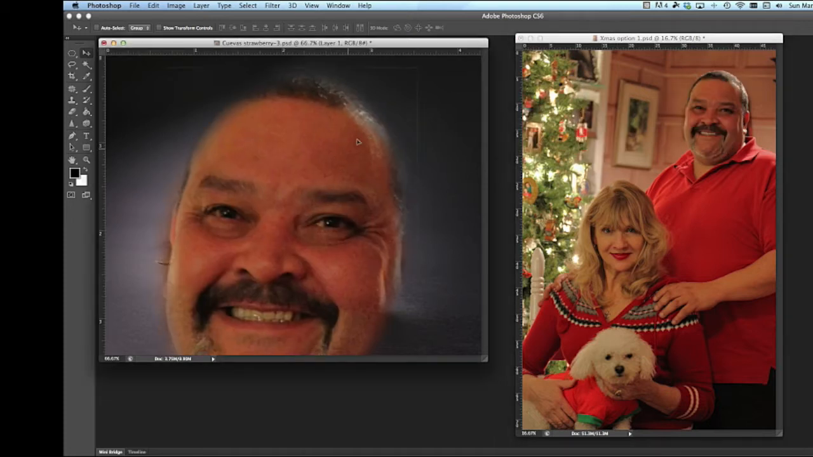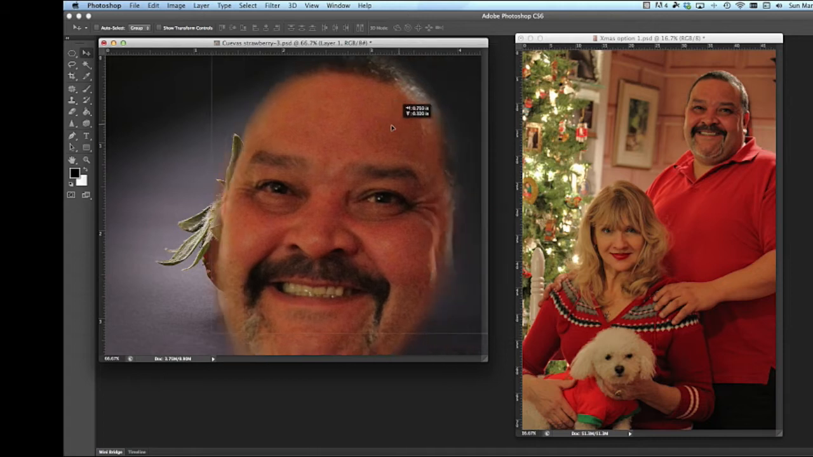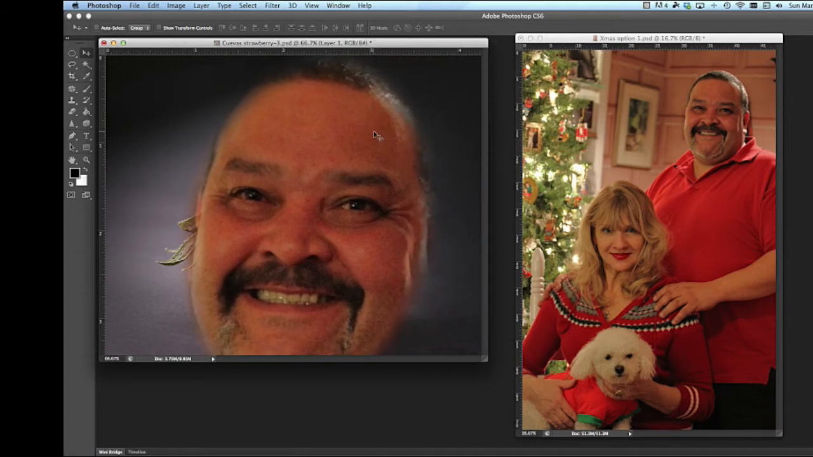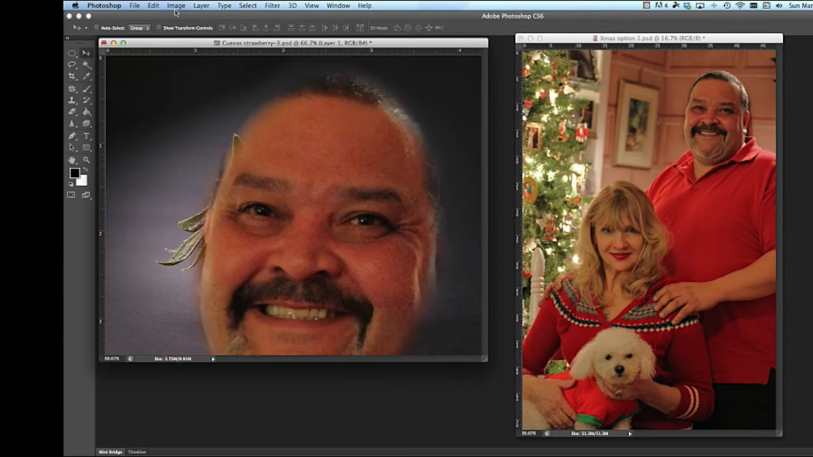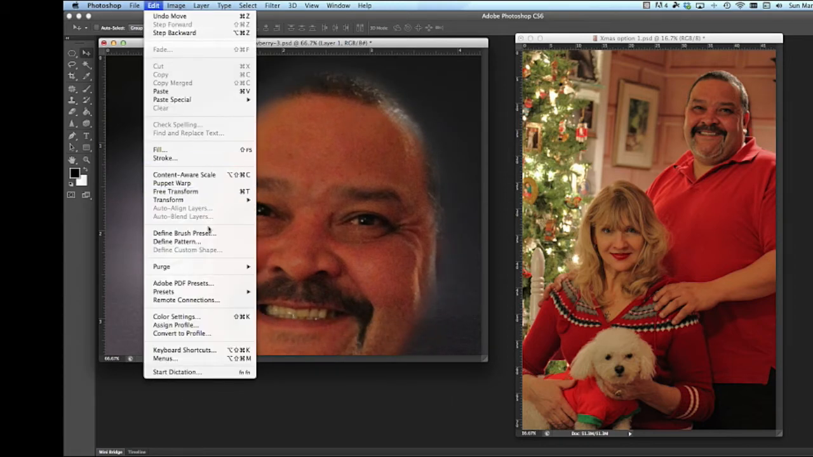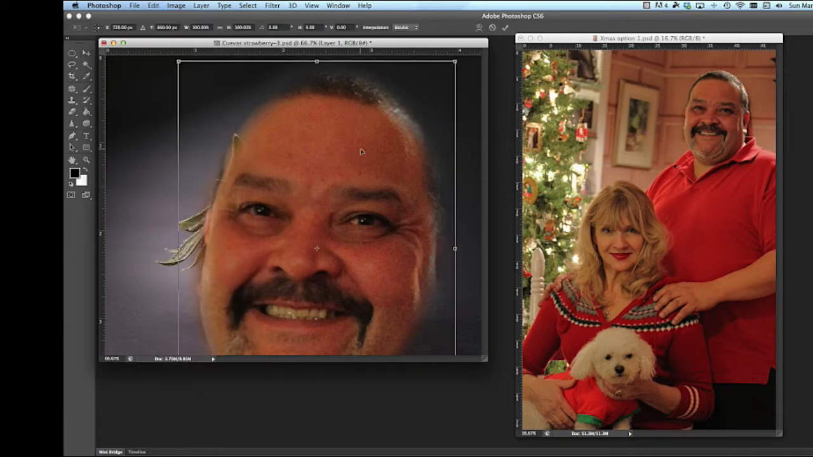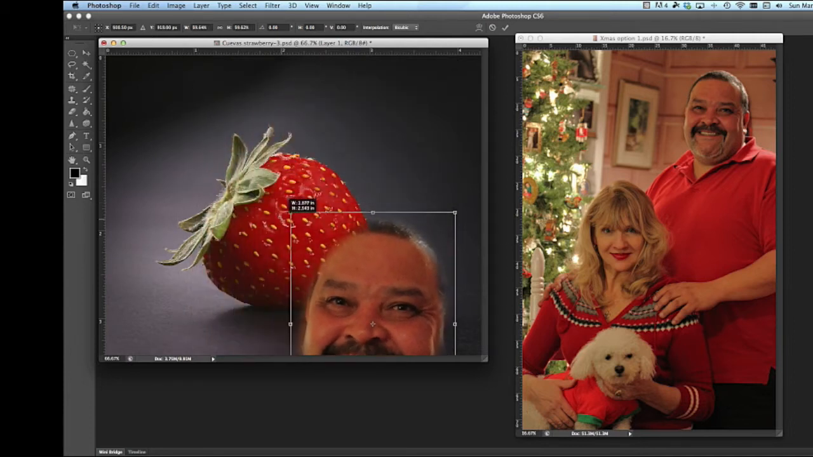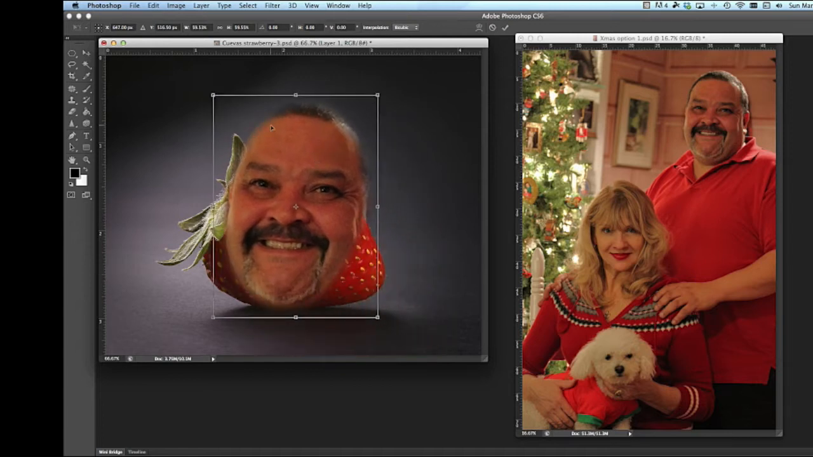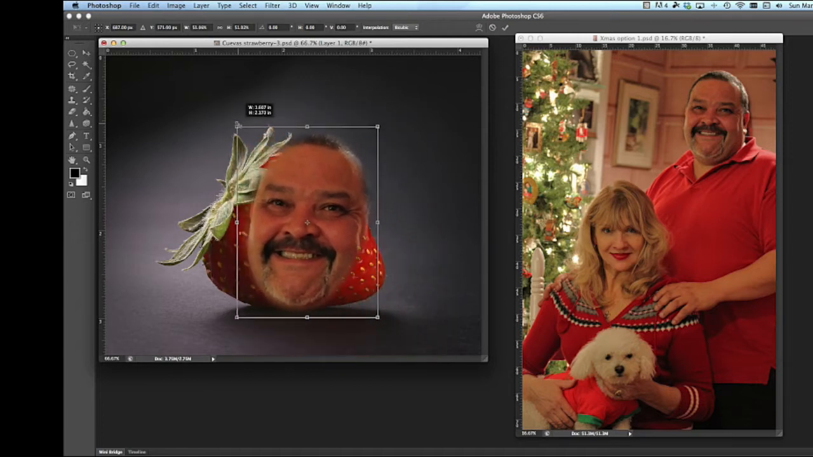Now you see I'm able to put it into place here. And I want to scale it down. So I'm going to go over to Edit, and I'm going to use Free Transform, Command T, because that allows me to rotate and scale a lot of things at the same time. So as I scale it, I'm going to hold down the Shift key, make it smaller, and scale it down a little bit more.